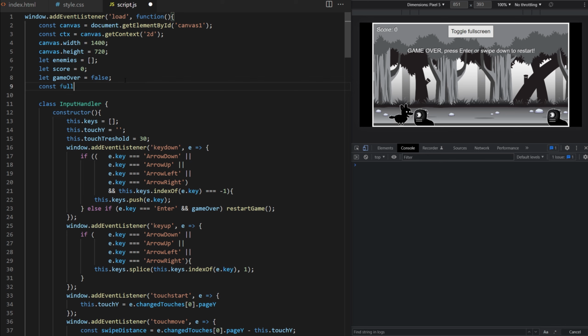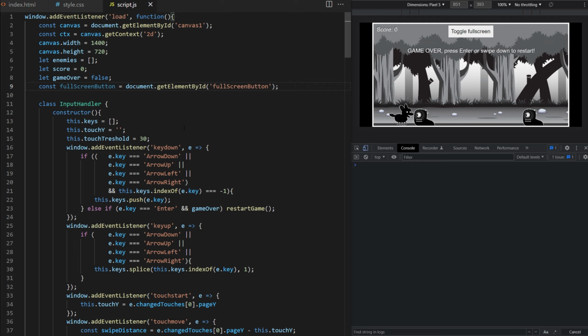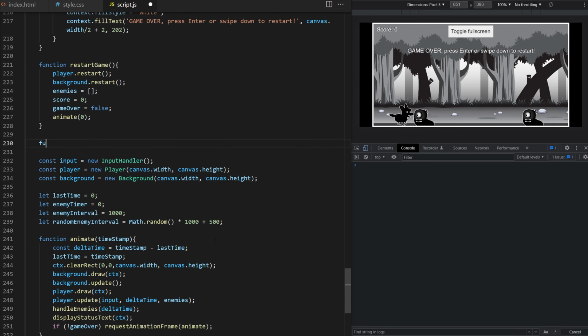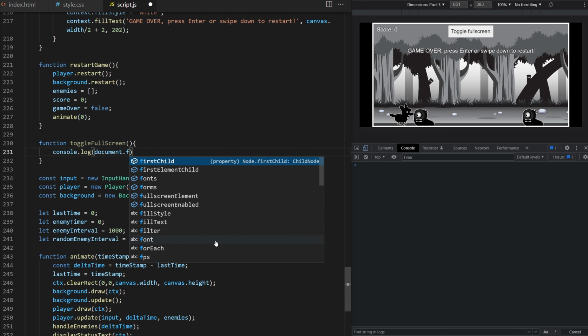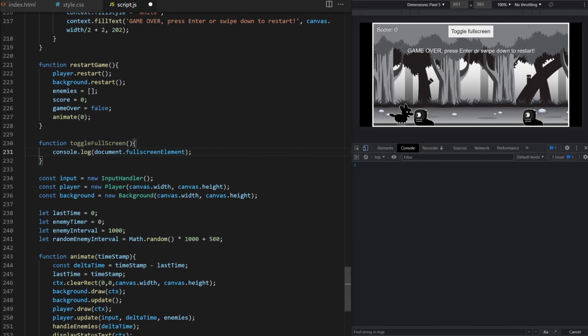I bring it to my JavaScript project using getElementById. I create a new function I call, for example, toggleFullScreen. Let's console log document.fullscreenElement like this and call the toggleFullScreen function we just wrote.